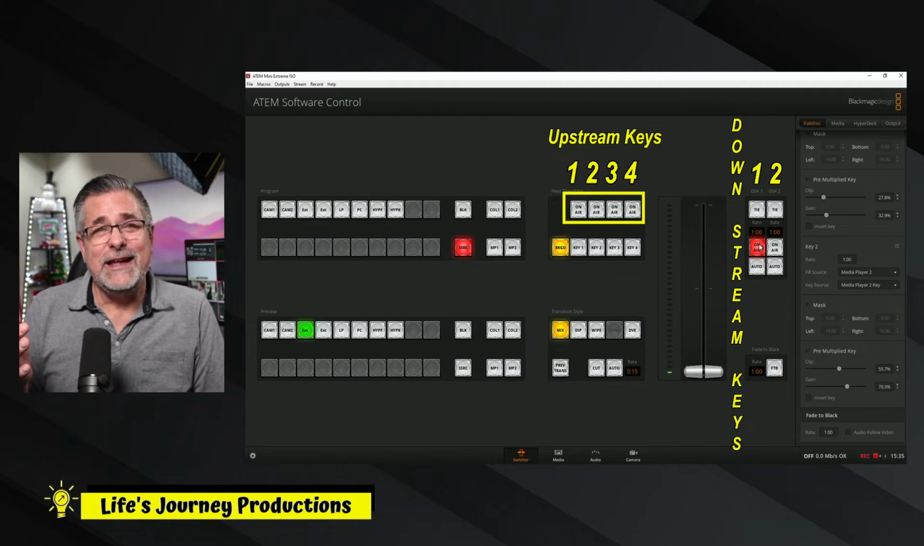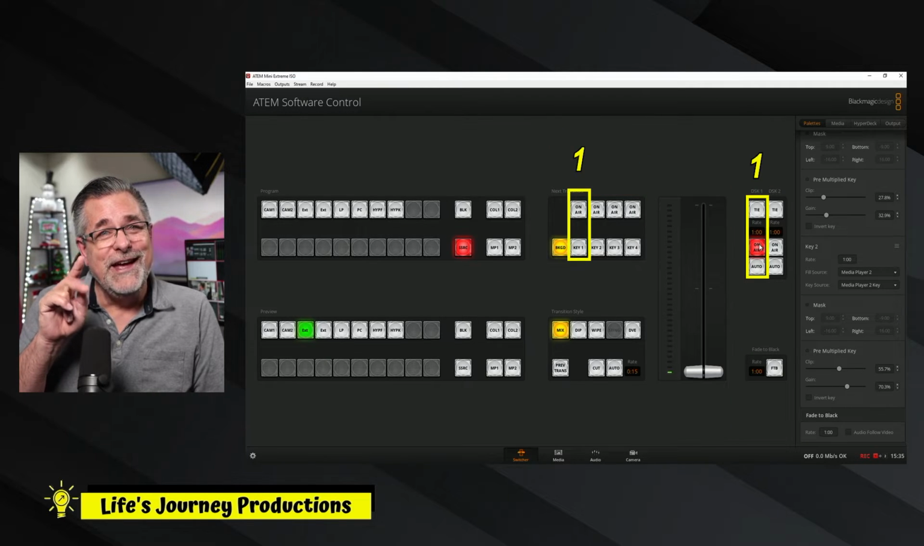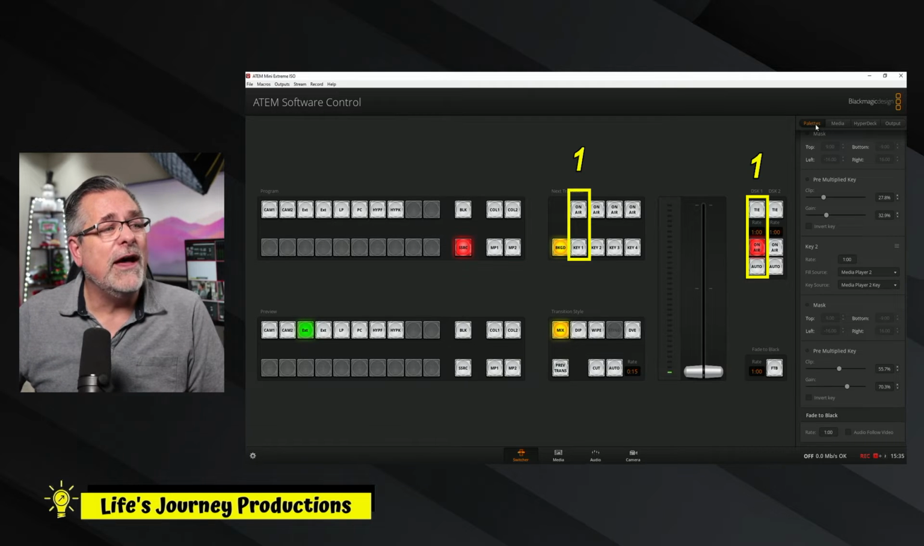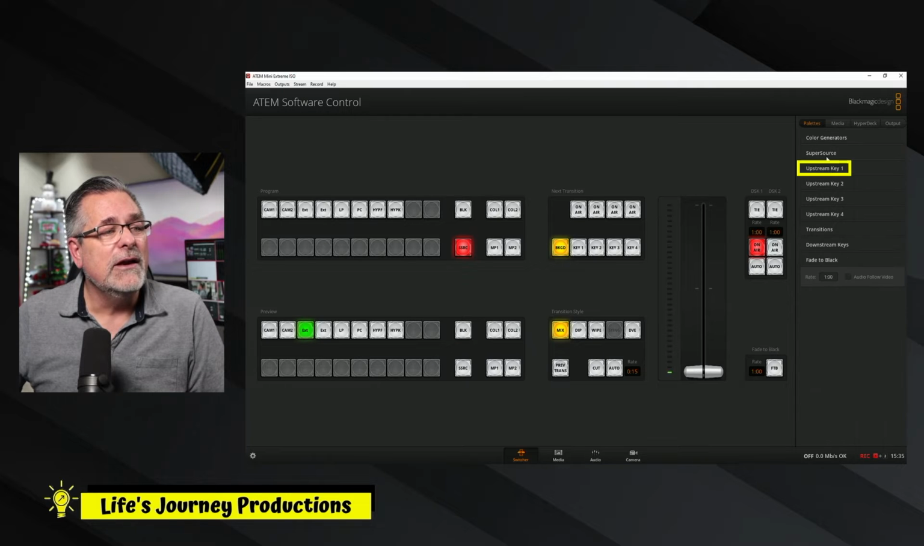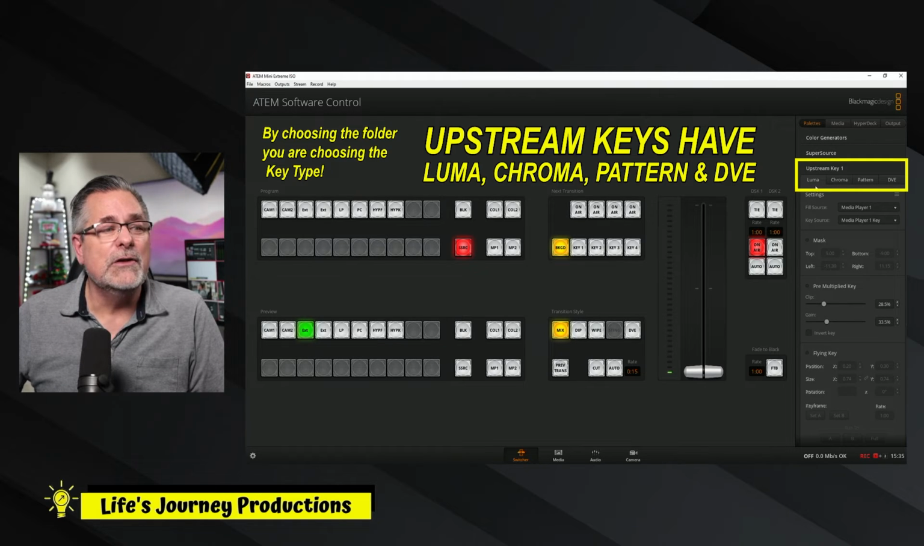In the ATEM Mini, ATEM Mini Pro, ATEM Mini Pro ISO, I have one upstream key and one downstream key. The upstream key obviously can do more than just one thing. Let's close the downstream keys right here. And if you look at upstream key, it has Luma, Chroma, Pattern, and DVE.